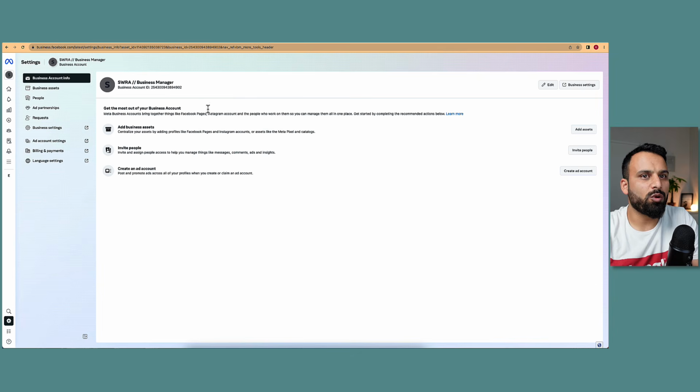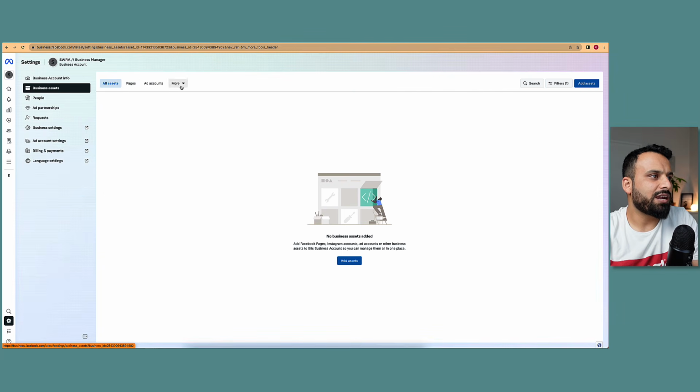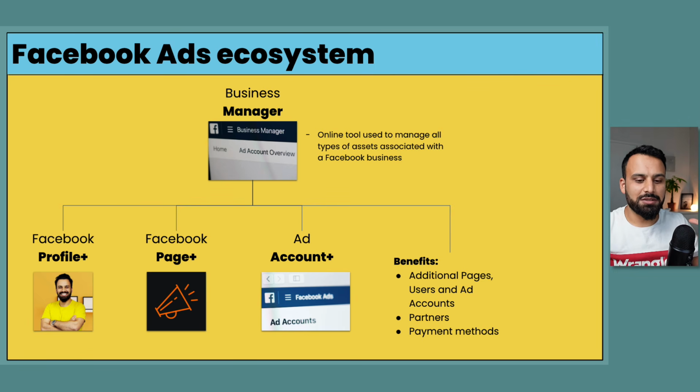Then this is like an overview, but generally you can go here to each option. You can add different kinds of business assets like pages, ad accounts, and more, right? All of these things, catalogs. That's what we discussed in the beginning, that a business manager account is important because it can host all of the things in one place: all your pixels, your ad accounts, your pages, and whatnot.